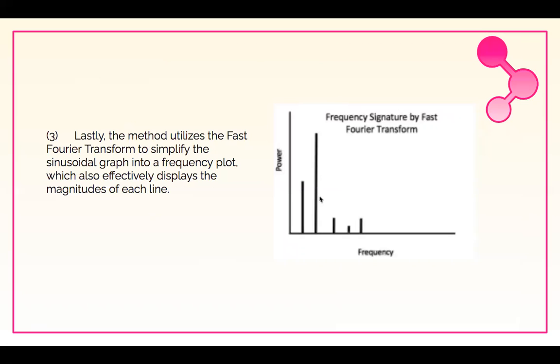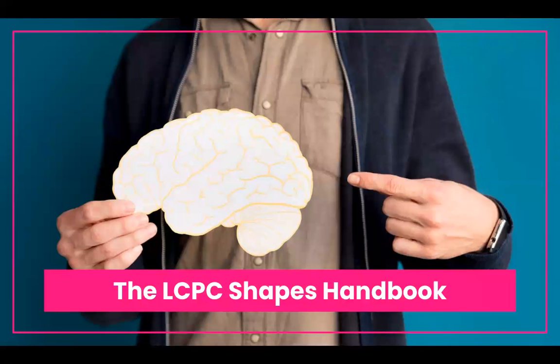The parameters of the fast Fourier transform are up to the user, such that there can be any number of frequency bins. The user just has to objectively apply the same parameters across comparison groups. That was just a brief description of the LCPC transform.